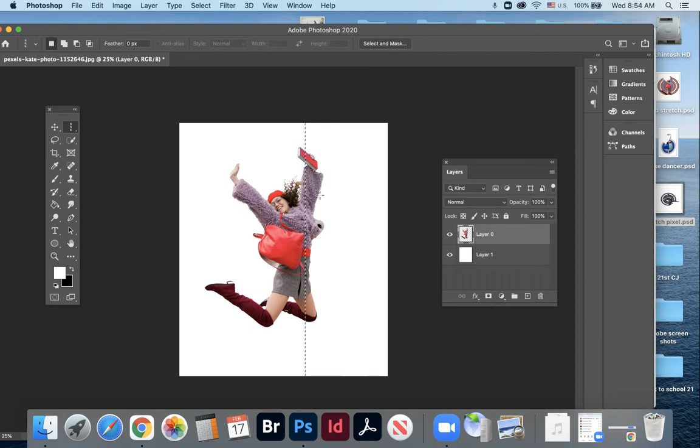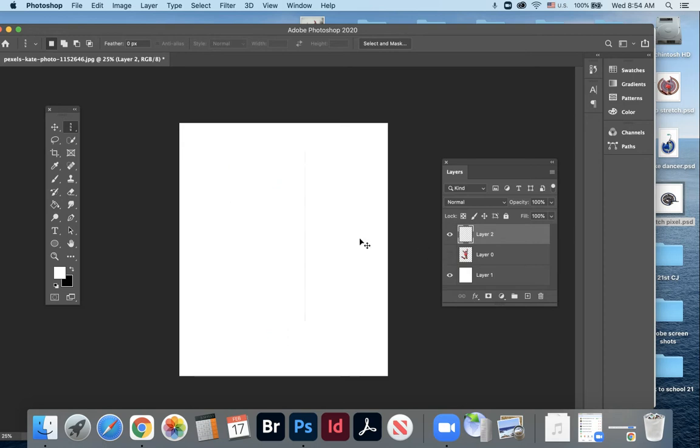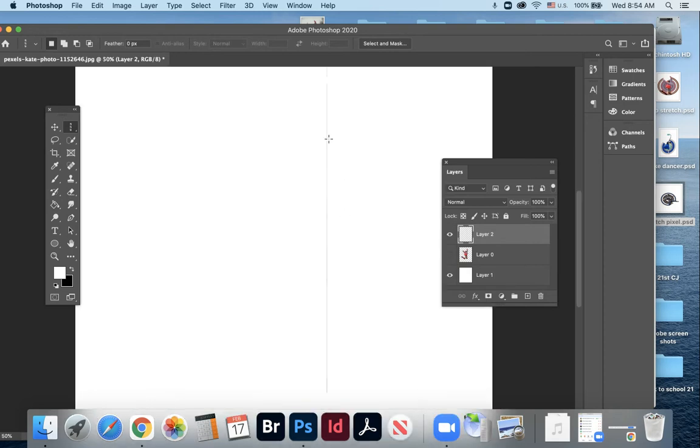All right, so I've got it there, and all I need to do now is hit Command on a Mac or Control on a PC, Command J like jump. What that's going to do is jump that little selection to its own layer. I'm going to turn her off for a second. And if you can see, there is a very thin line. That is the line of pixels that I've just copied and pasted onto its own layer.